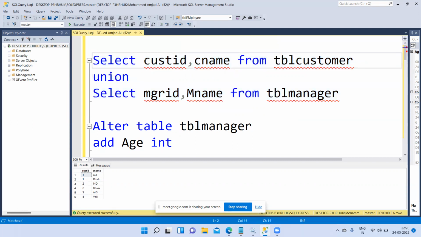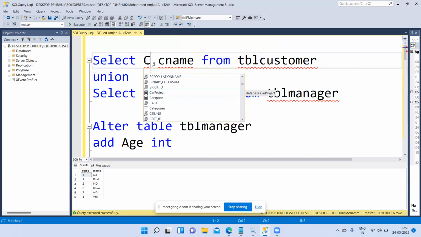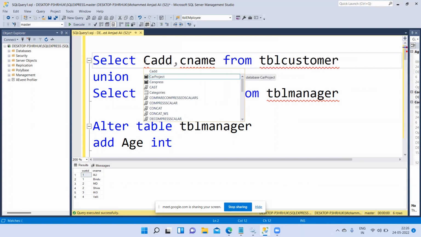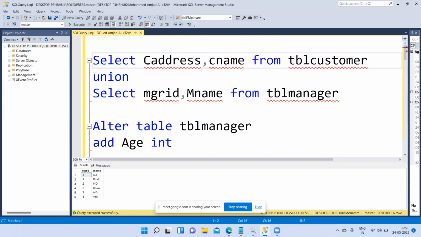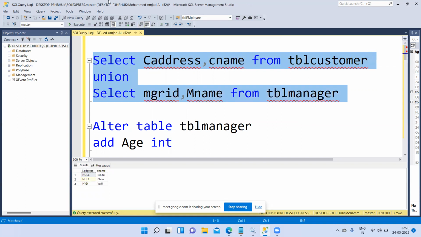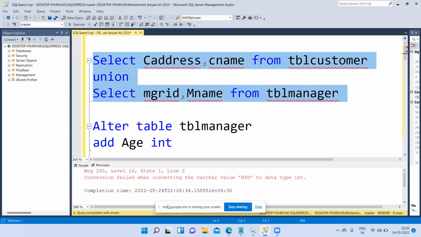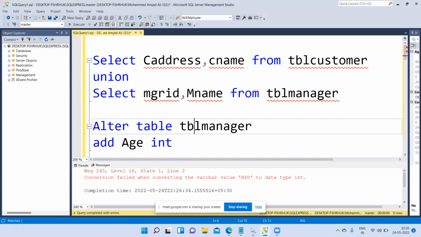Suppose here, instead of the customer ID, let's suppose you took C address. Okay. So this is a different data type. Okay, this is the C address. So let me execute this thing. Okay, see here, I want to execute. What is the problem? Conversion type. So here the C address column is varchar. Now the MGR ID is integer. So both data types are not matching.